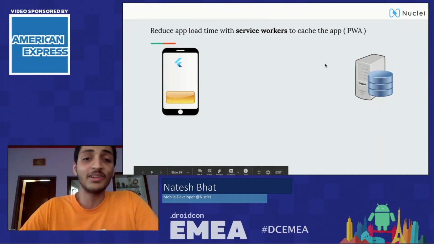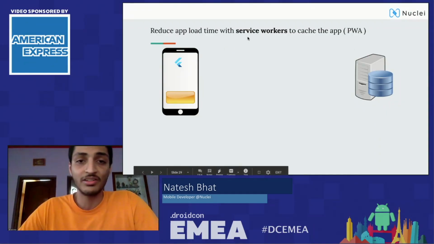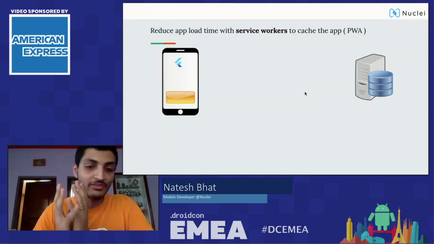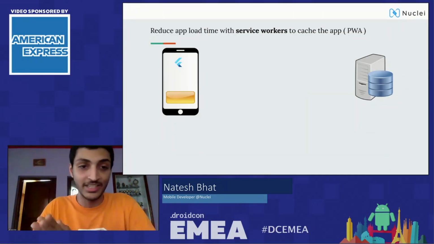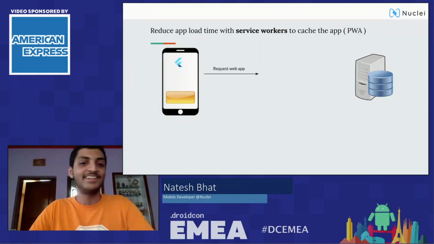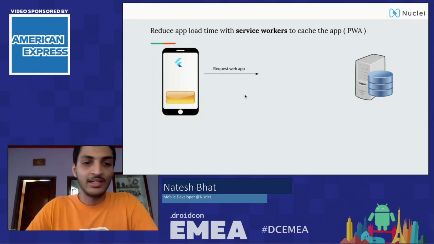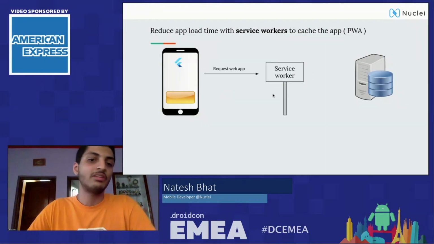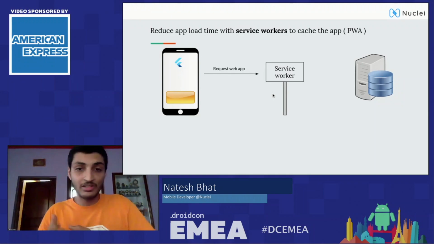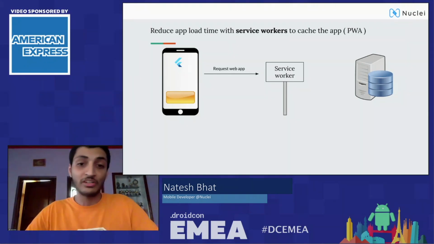There is a concept in web applications called service workers. Flutter has Flutter Web, and when you create a Flutter Web build, it has support for PWA, progressive web applications, which you might have heard a lot about these days. Whenever user opens the app for the first time, the request to fetch the app or web page goes through the service worker.